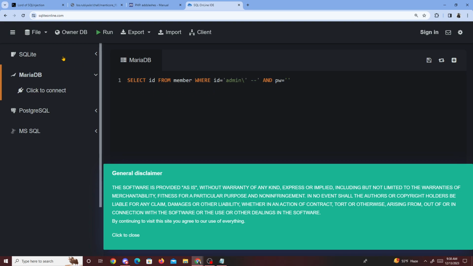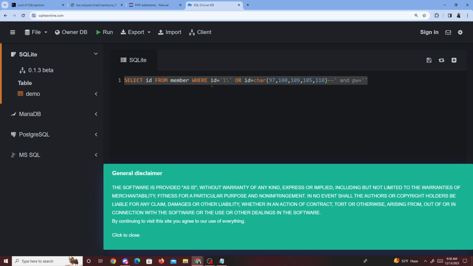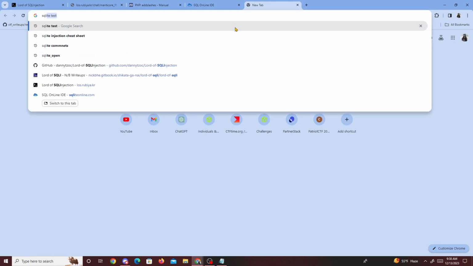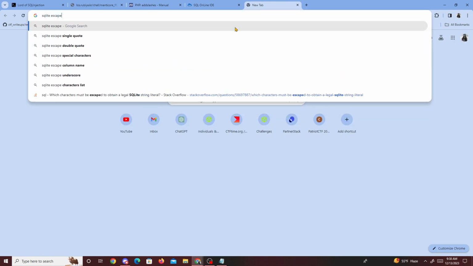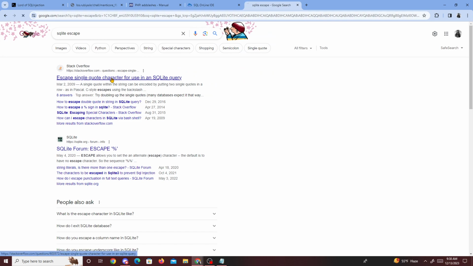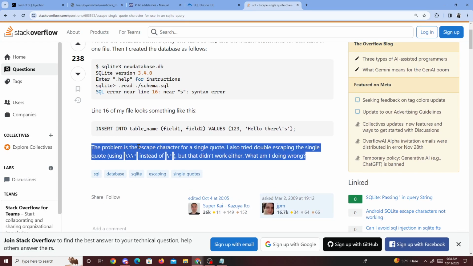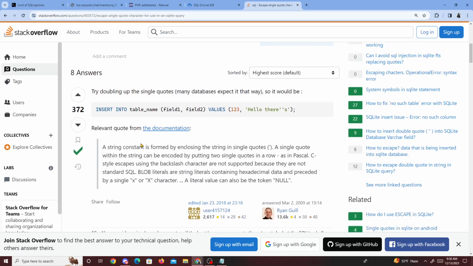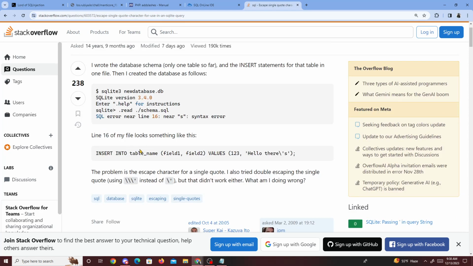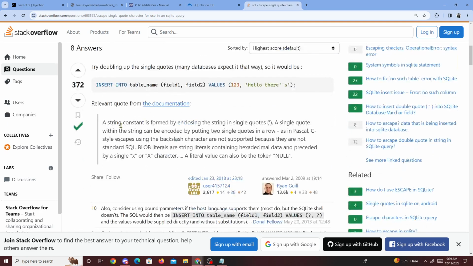Now if you look at the SQLite database, look what happens. Select ID from where ID admin, but this backslash is considered a string. Why is that? If we look up SQLite escape, it says right here, okay, some guy was having problems about escape characters, but it says right here, a string constant is formed by enclosing a string in single quotes.